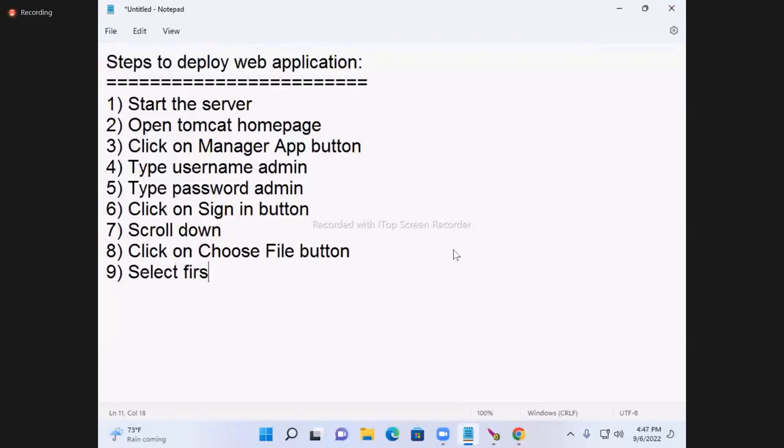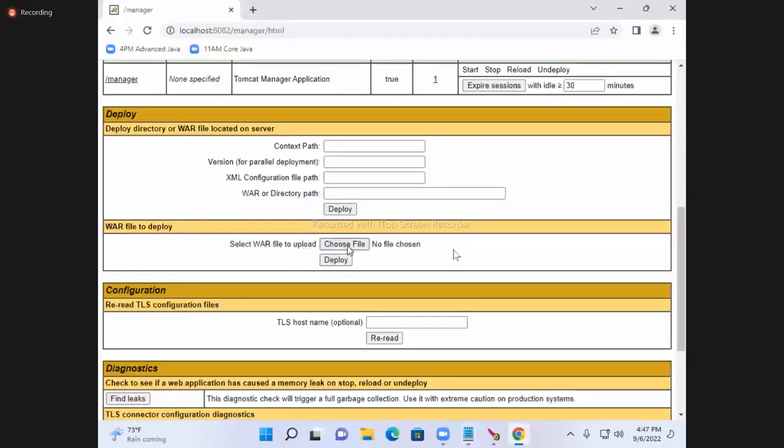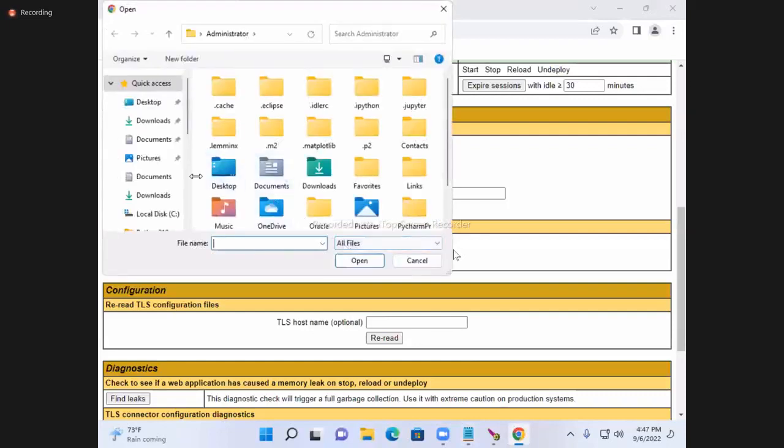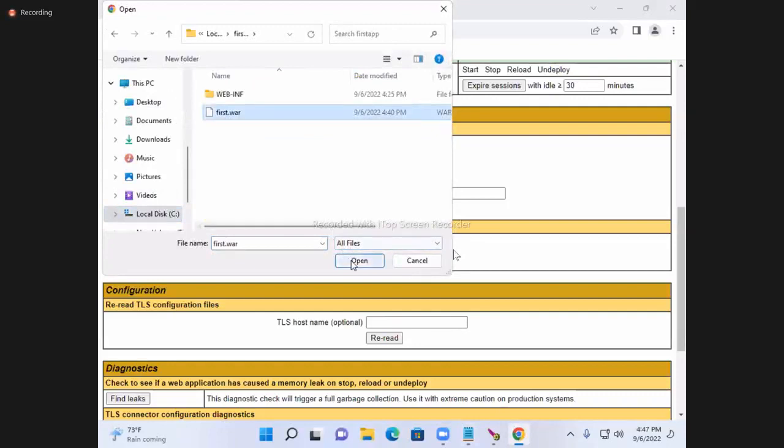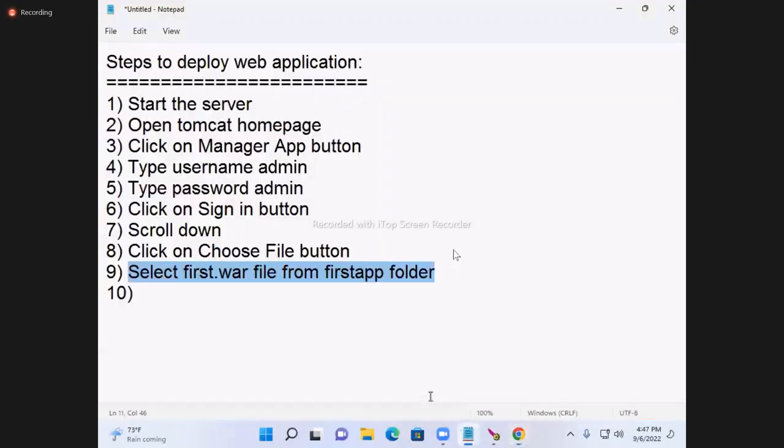Select the first.war file from the first tab folder. See, this is the choose file button. Here, C drive, first tab, first.war. Click on the open button.